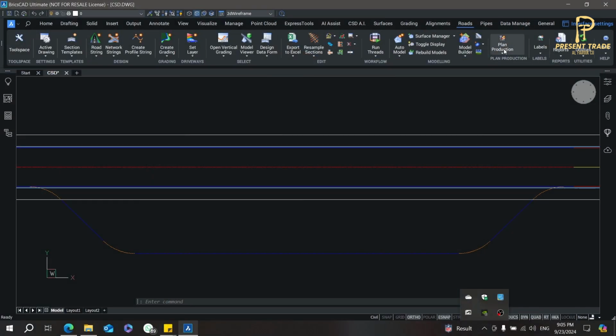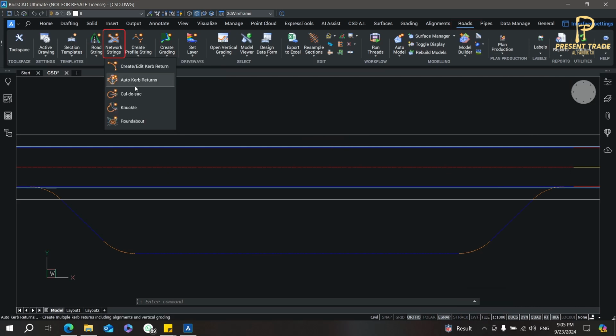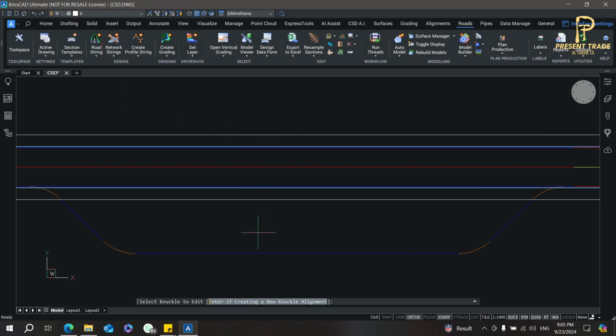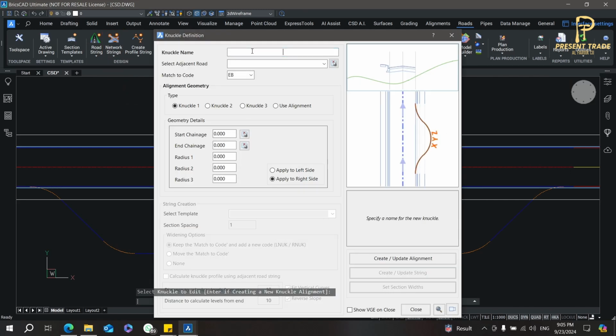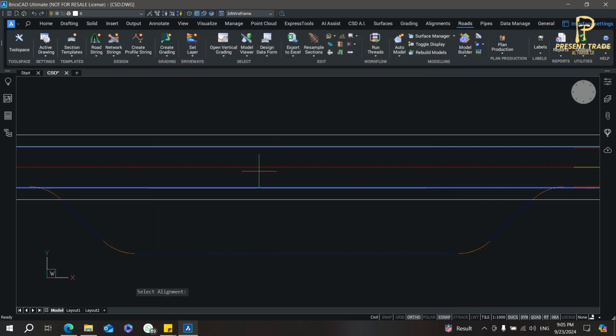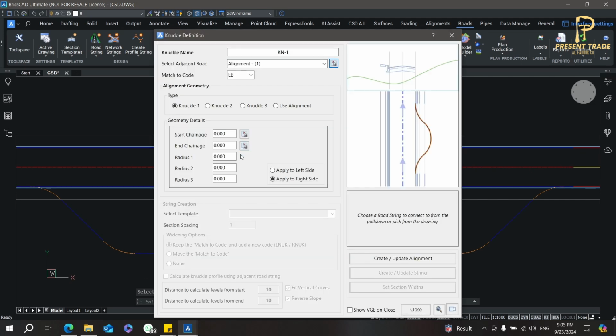First, open BricsCAD and load your road plan. Go to the Roads tab, click on Network Strings and select Knuckle. A window will pop up to help you set up the knuckle. Start by giving your knuckle a name for easy access later, then click on the button to select the adjacent road for that knuckle. Now let's go over the different knuckle types.